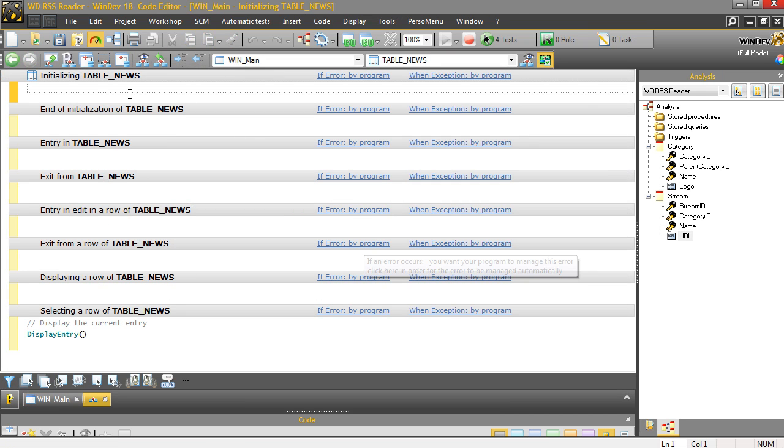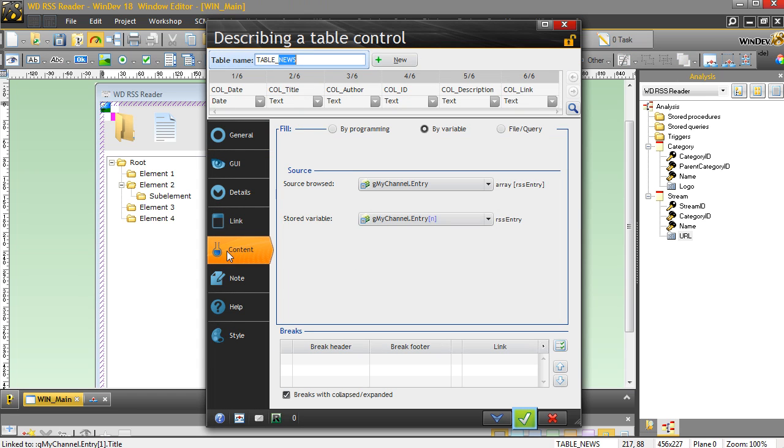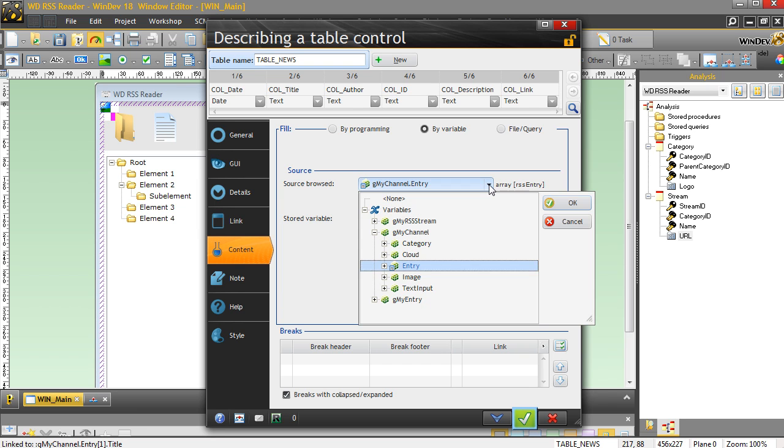There is nothing in the code. I just pressed F2, so there is nothing in the code, so it's not filling by code. Okay, so it means that it's linked directly to something. And look at that. The table news content is, whoa, an array of RSS entry directly inside a variable.